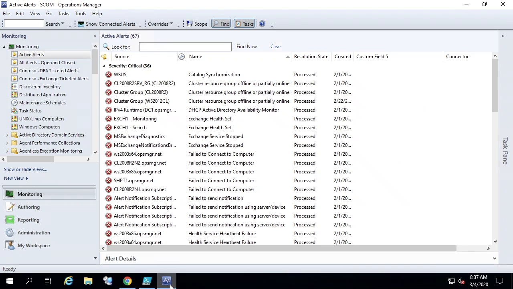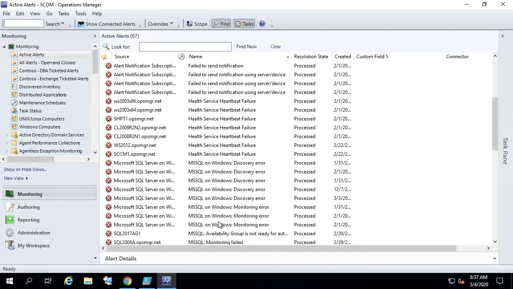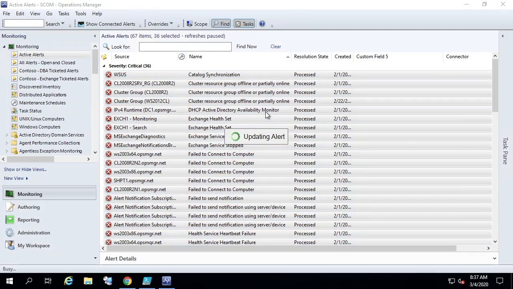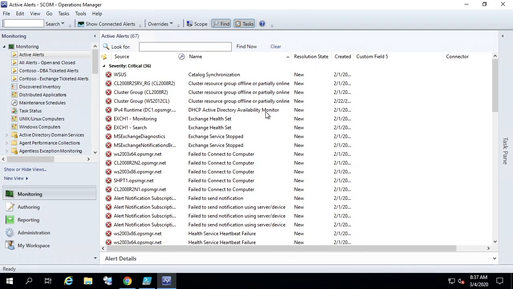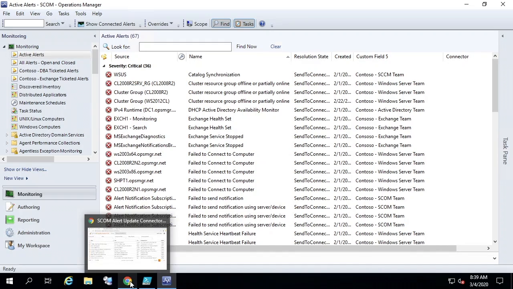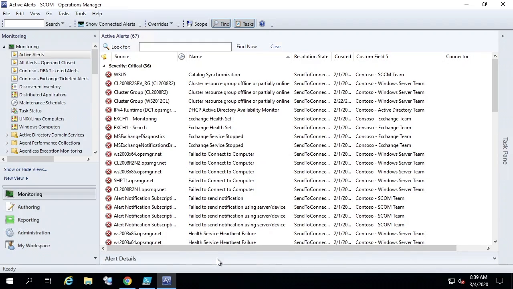So what we're going to do is I'm going to go ahead and set the resolution state of all these alerts to new. And what this is going to simulate is new alerts coming in. Okay, now you can see here the SCOM Alert Update Connector Pro went through and processed each of these alerts according to the workflows that I set in the web console.